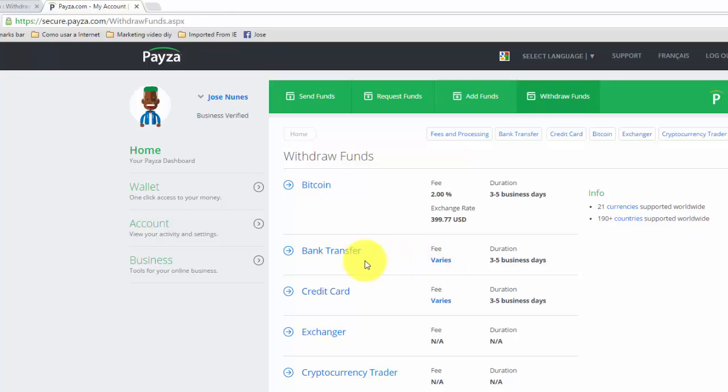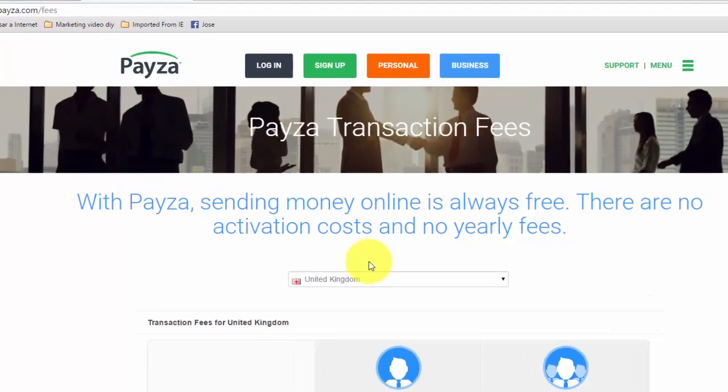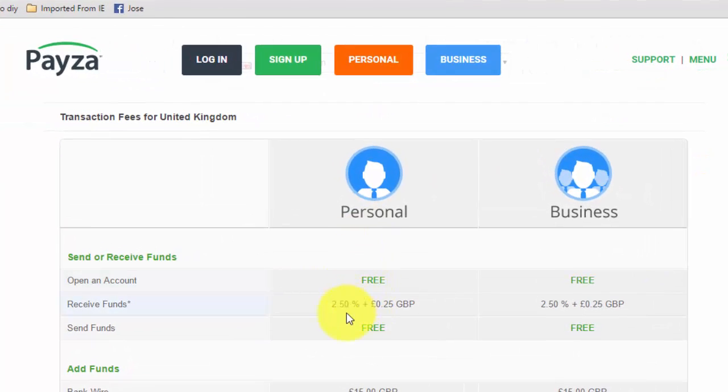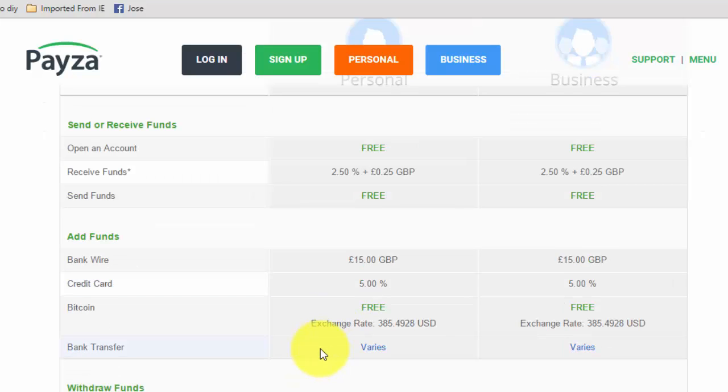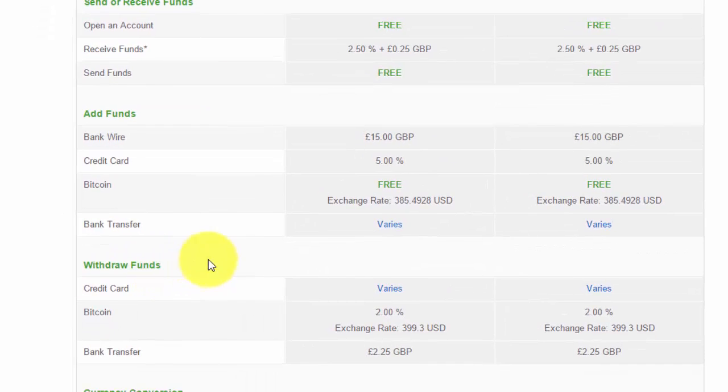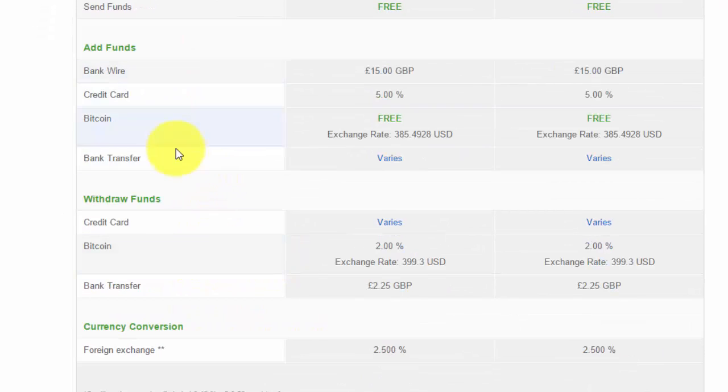So if you go here, it varies. We click on that and wait a few seconds, and the site loads, and you can see exactly what the fees are, pretty much the same as PayPal. This is putting funds into your account, basically. You can see bank transfer is 225 if you're in the UK. It looks like a fixed rate. Bitcoin, credit cards, withdraw funds is a credit card.